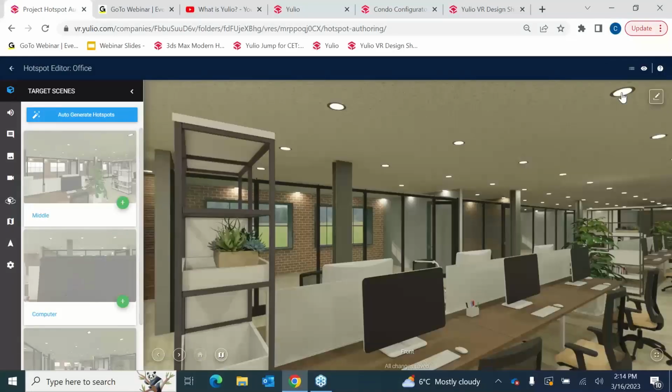So here you have all your editing options along the left side here. The first one that you have is your navigation hotspots. These help make your project have a logical flow and give that sense of walking around the space. And this is Yulio's form of point-to-point navigation. If you use Yulio Jump, this will be done for you, but you can fine tune and edit them if you'd like.